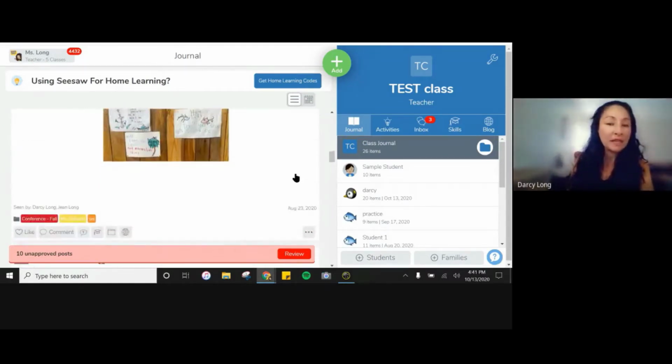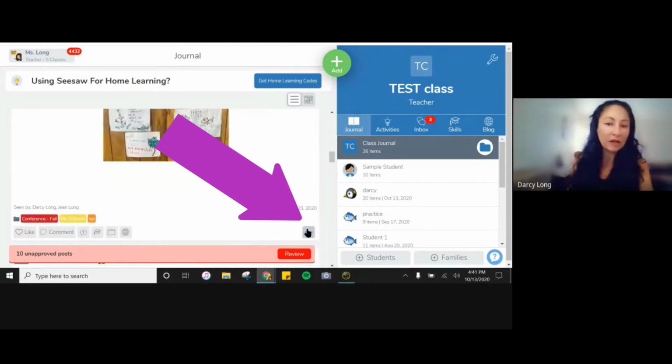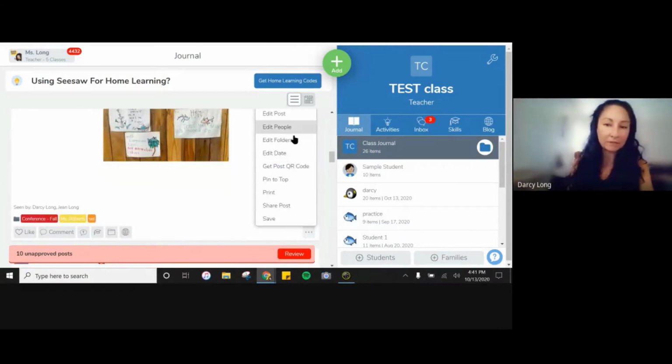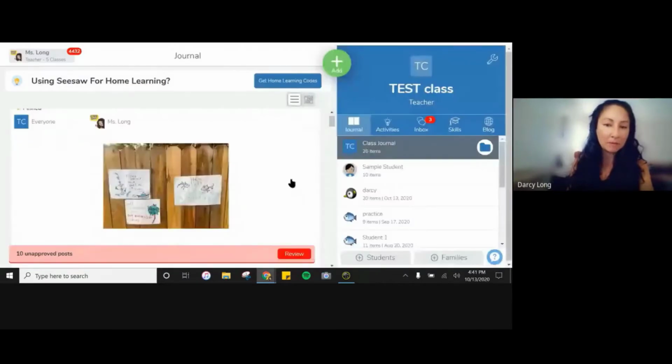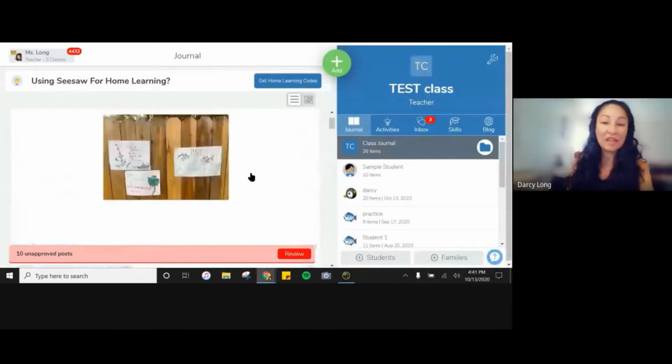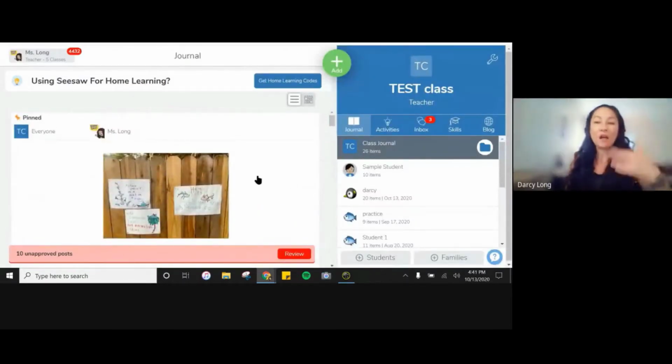How to pin is you go to the three horizontal dots in the bottom right, click on it, select pin to top, done. So it will stay there even as other activities come in from your students.